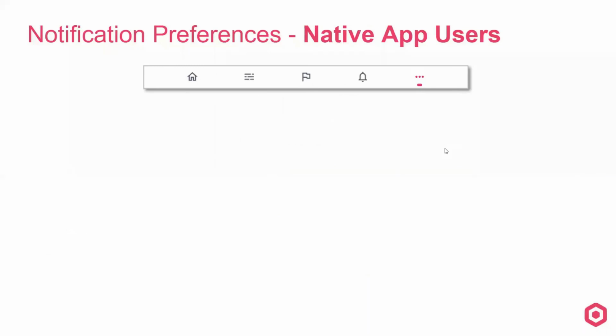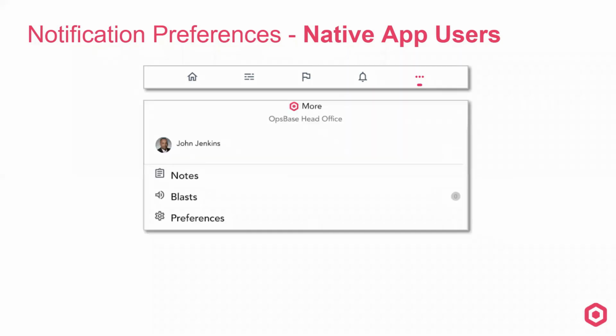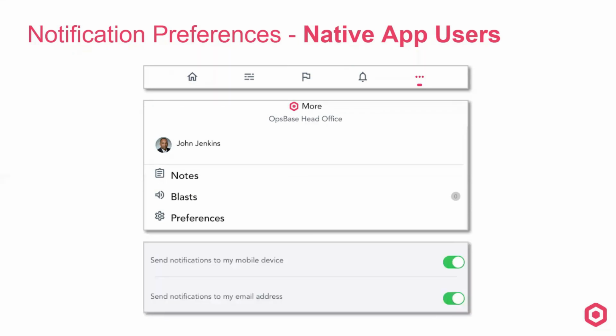So if you're not a web app user, so this is perhaps your staff using their own mobile devices, or maybe it's the team board, then they would click the More button at the bottom right of the screen. That's the 3 dots. They'll then see a screen that allows them to click on their profile and access OpsBase, but the button you want to then click is the Preferences button. And once you've gone into the preferences, you'll see the same 2 toggles. Do you want the notification sent to the mobile device, yes or no? Do you want them sent to your email address, yes or no?